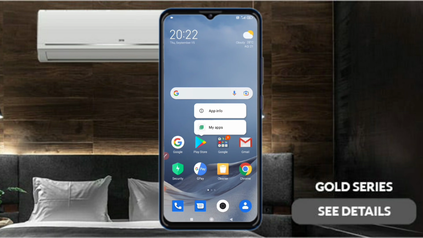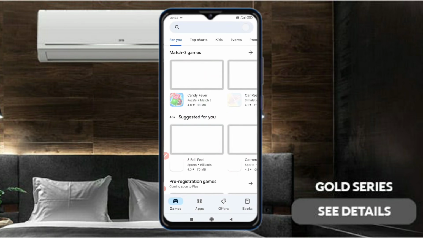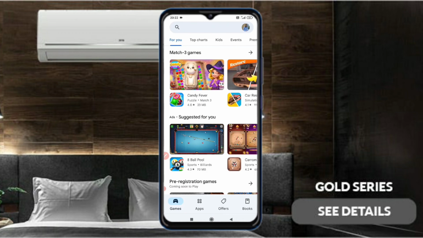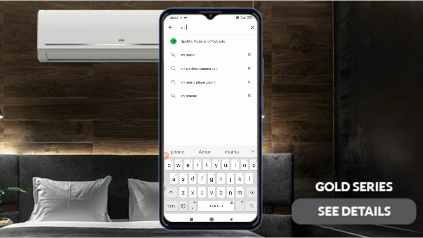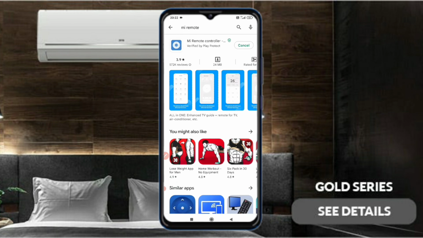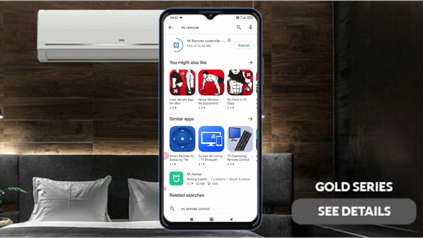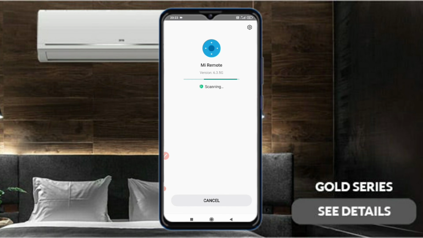So friends, now we have come to the screen of our mobile. Now all we have to do is open the Play Store on our mobile, search for Mi Remote, and download and install it. If you have already installed Mi Remote, then you don't need to install it again. Now our Mi Remote is installed.